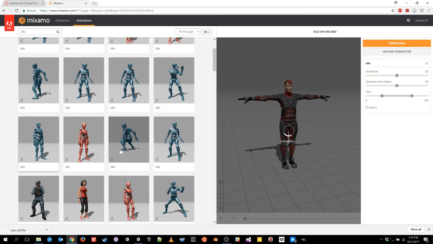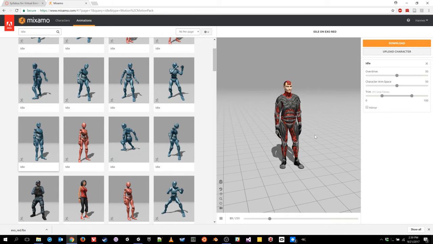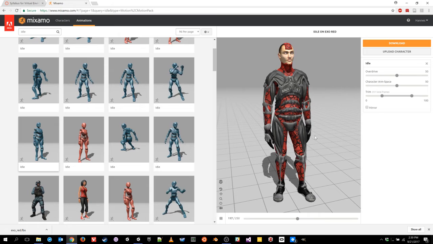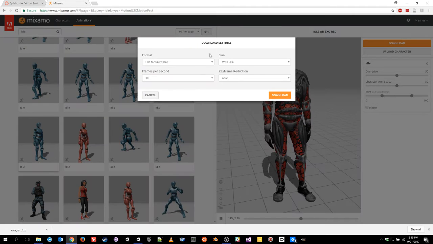Okay, let's see how this looks. We can see what it looks like on our model here. So this is kind of neat. This is just a very basic idle, just standing, not totally dead. And then we can do a download, and you have the option of bringing in the model at the same time, but let's try now just to do it without the skin. So this is just the skeleton information about how to move the skeleton.